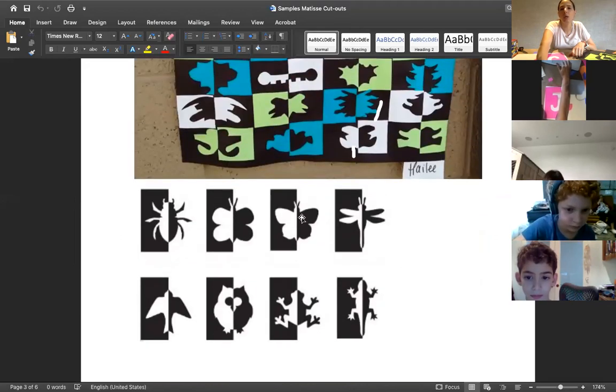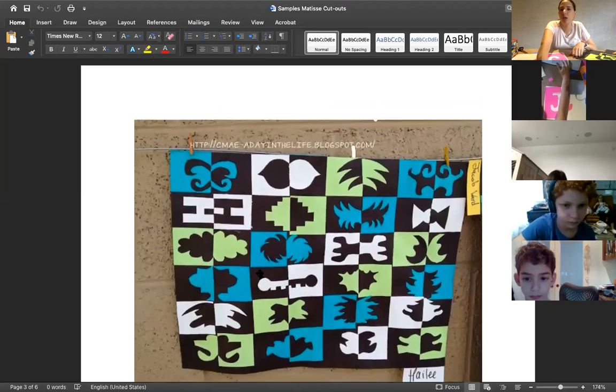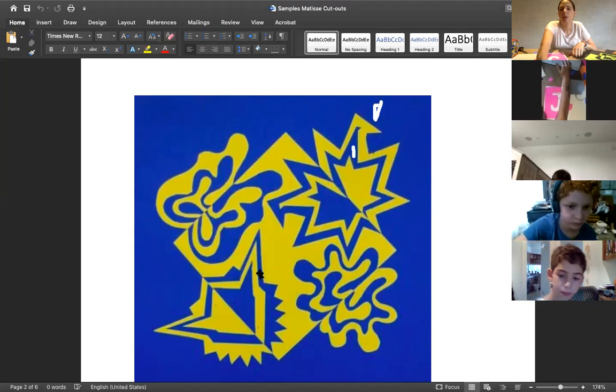It could be a logo, it could be a symbol with organic shapes, geometric shapes. You can use any colors you want, any styles that you want.